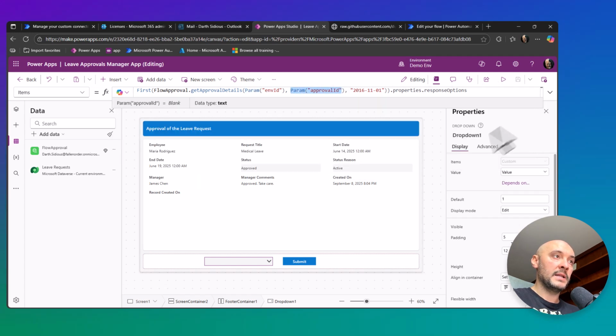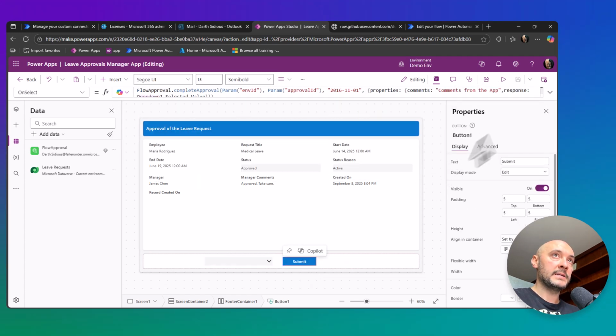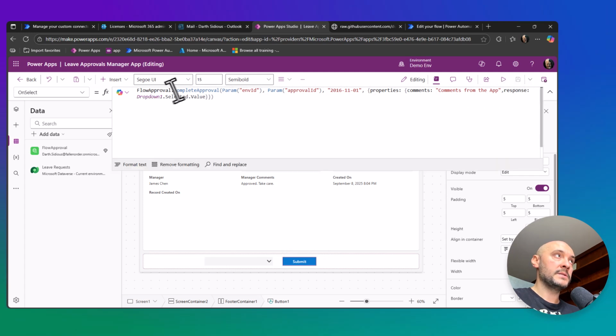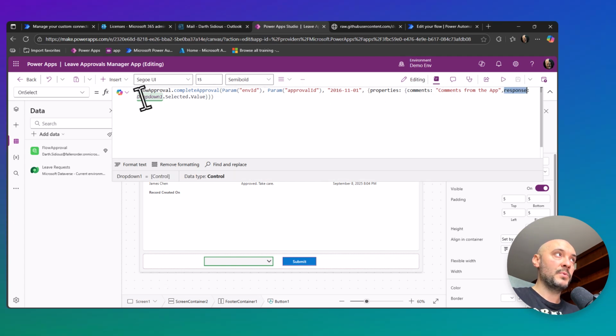And after I select from the drop-down, I click the submit button, and in the submit, I call the complete approval method, sending again the environment ID and approval ID parameters, as well as the properties. That's how this object looks. Comments, you can certainly create your own functionality where you can also provide comments. And this is the response that I'm providing to the approval API.